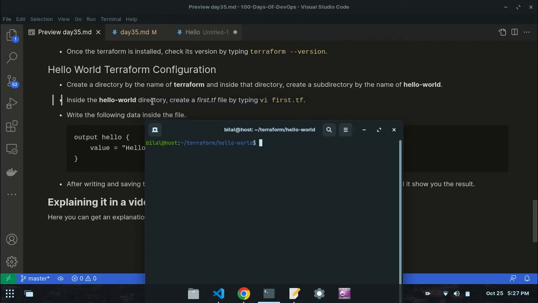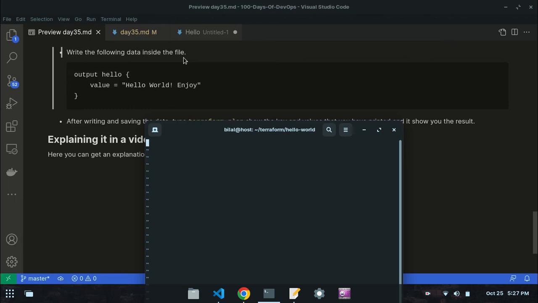Inside the hello world directory, I need to create a first.tf file by typing vi first.tf. So let's write first.tf for Terraform. Let's press enter on this, and then write the following data inside this file.